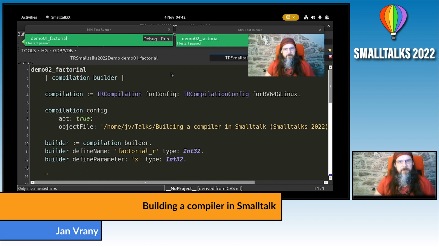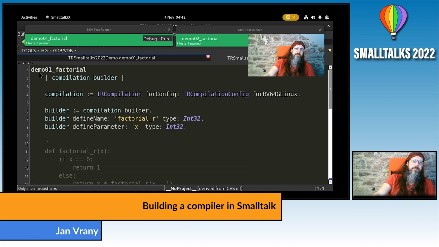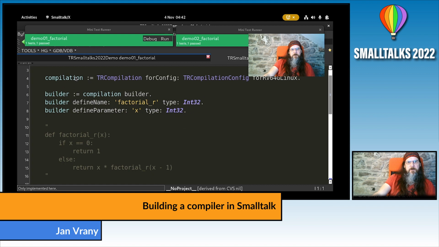We have to go here. So here I've prepared two short demos showing how to use the whole thing to compile a piece of code. So first you create a compilation, which is basically the encapsulation of the whole compilation process with all the phases and everything. So you create it like this. You configure the compilation to compile for RISC-V or Linux. You can configure other things if you want to.